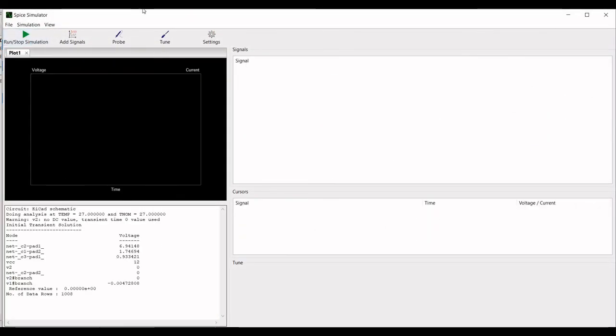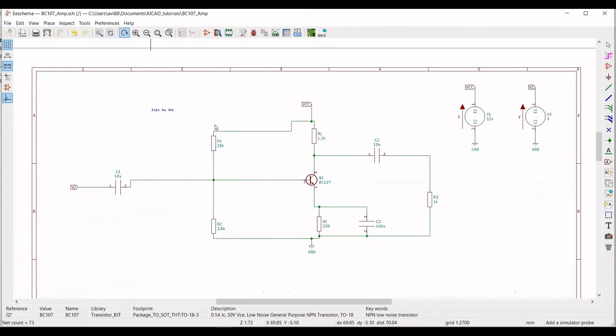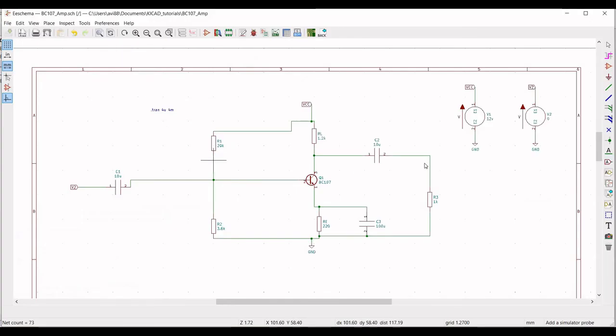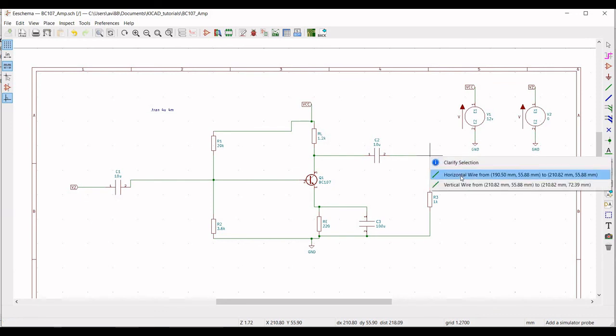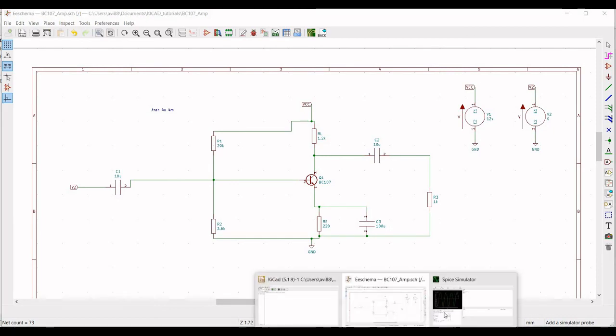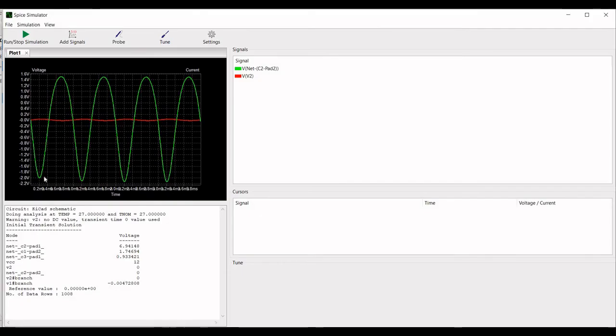Run the simulation, select the probe, place the probe across the input and place the probe across the node C2 and R3. You can see the transient analysis of the common emitter amplifier circuit using BC107 transistor.